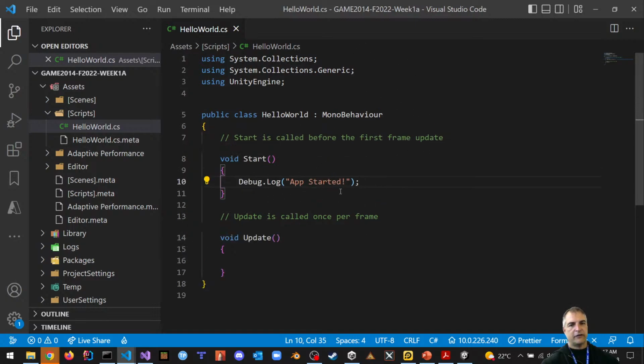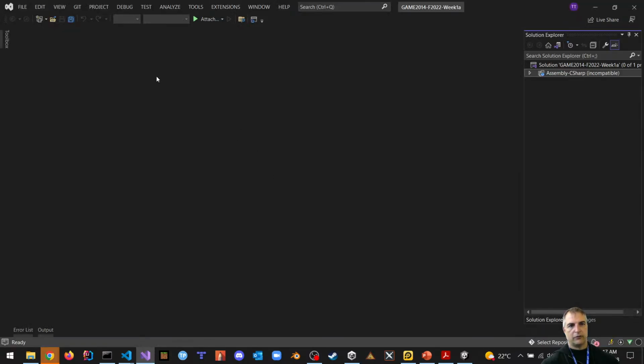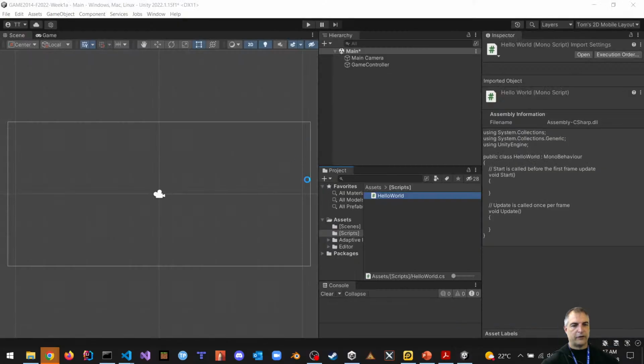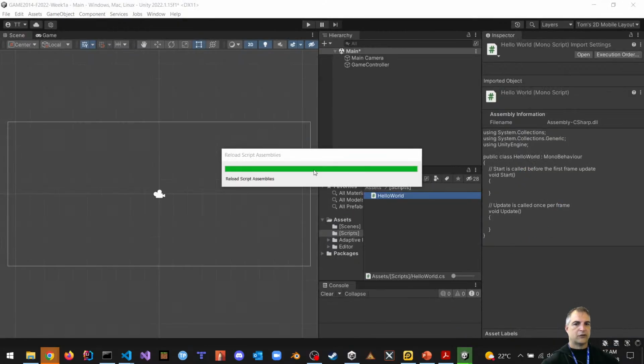Once I've saved it here or anywhere, right? Doesn't matter if you're using this or Visual Studio itself. Visual Studio is still doing its running around tasks. Let me just exit out of Visual Studio so I don't kill my system performance. If I go back to Unity, after I've saved it, you can see that it's going to recompile the script.